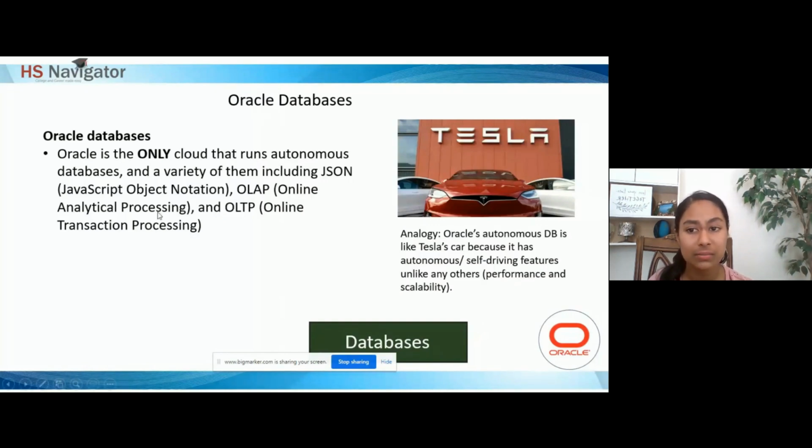So what does this mean? This means that Oracle, you can think of it like using Tesla. So Oracle's autonomous database is similar to Tesla's car because it's the only database which has autonomous or self-driving features in terms of a Tesla, unlike any others. So the self-driving Tesla cars are like Oracle's autonomous databases, and all the other cars, which are not self-driving, are like all the other databases because they're not autonomous.